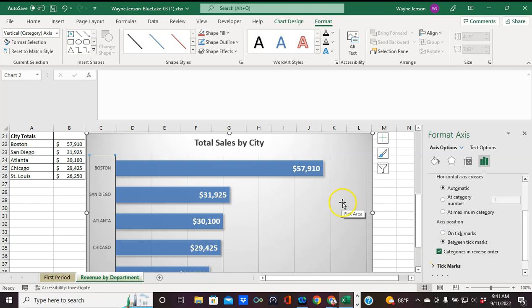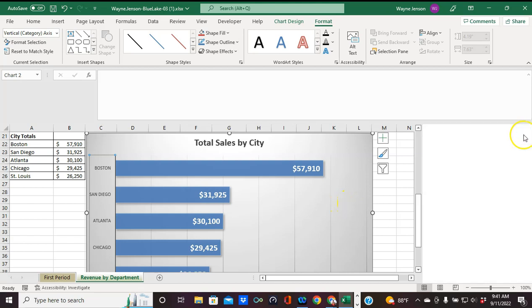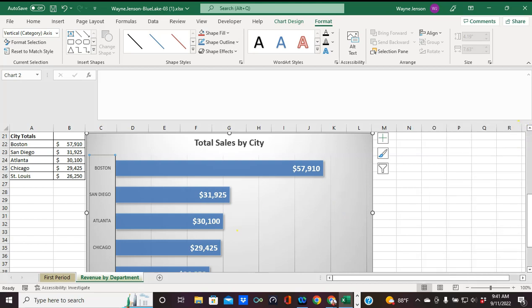Then close that task pane. And that completes step number 12. So step 13, we're going to add alt text to the chart object. So make sure the chart's selected.